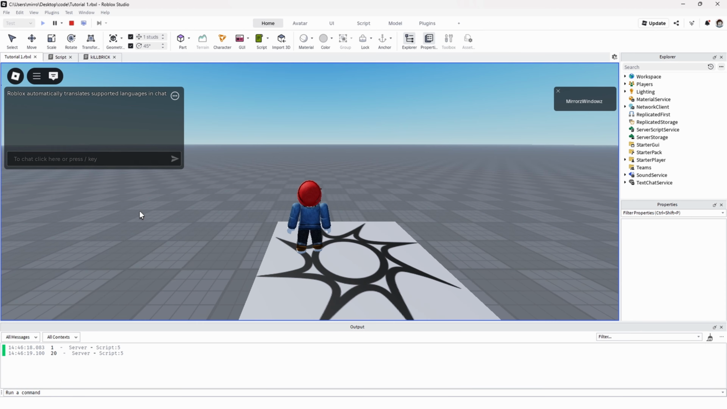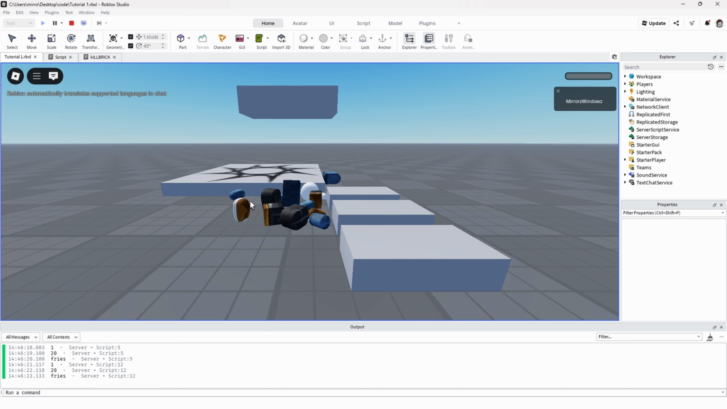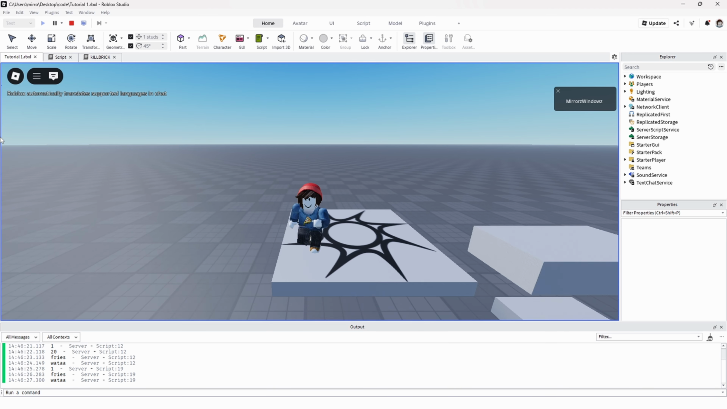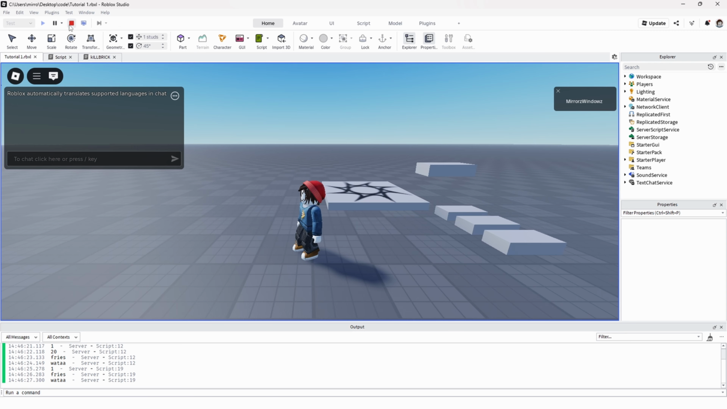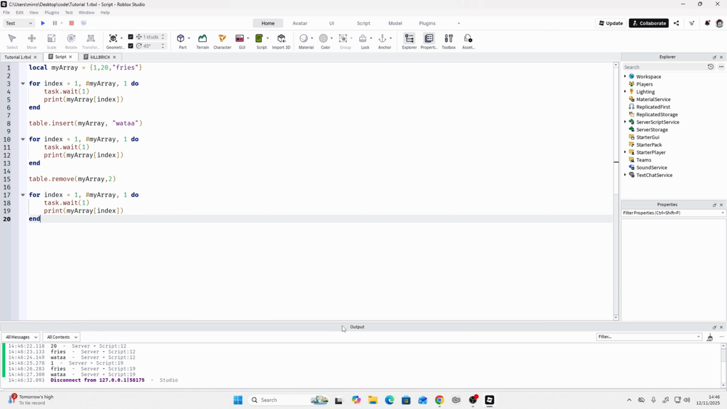So 1, 20, brass, 1, 20, brass, water, 1, 20. 20 got taken out. See, I almost got 20, but 20 got taken out. That's table.remove, and so it seems a bit more simplified. But yeah, I'm gonna learn the next section and then I'll be back.